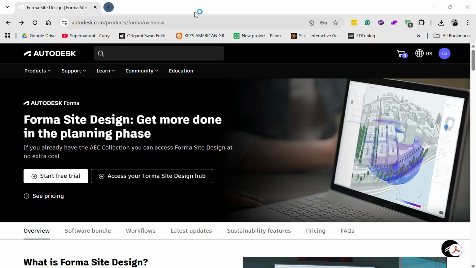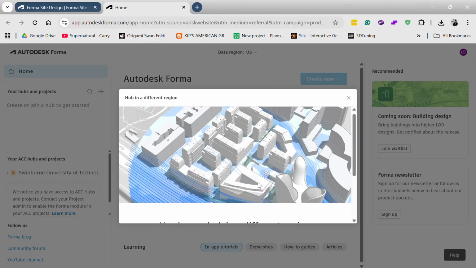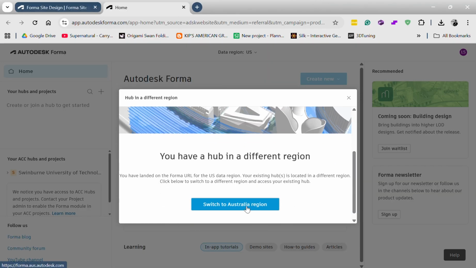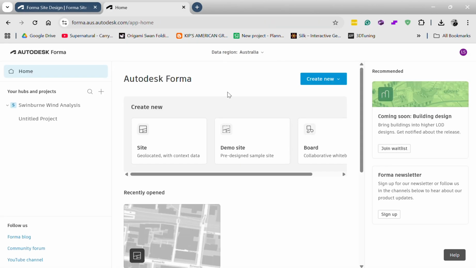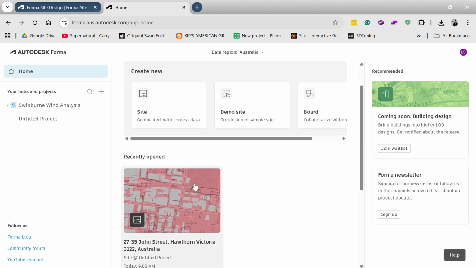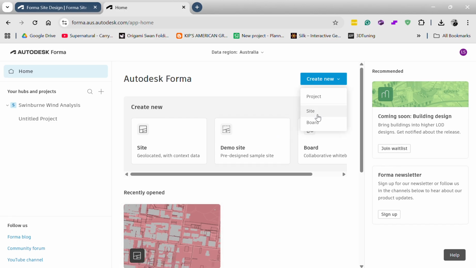To start using Forma, you want to go to your Autodesk account online and we are going to access the Forma Site Design Hub. First, ensure though that you've actually logged into your account before doing so. Well, first off, let's ensure that you have switched to your Australian region because we're in Australia. Okay, so you can create a new project site or board. In our case, we've already created one, but I'm going to take you through creating a new site anyhow. So let's get started.